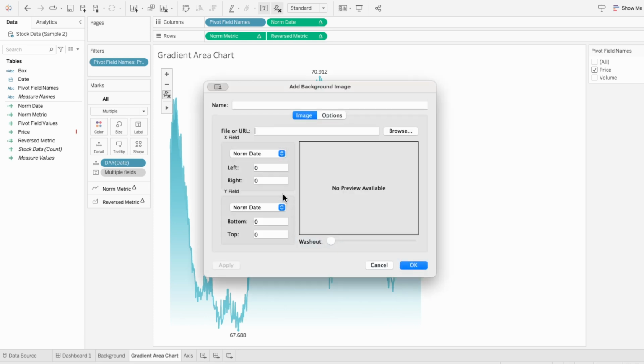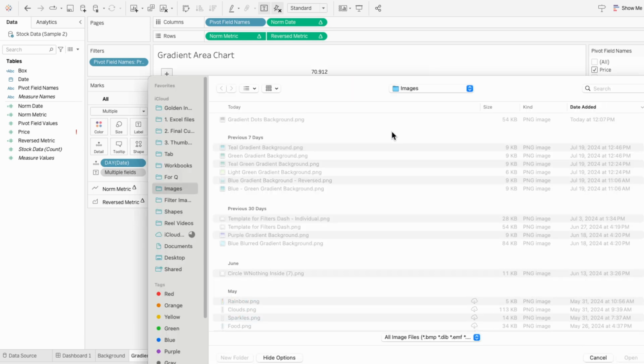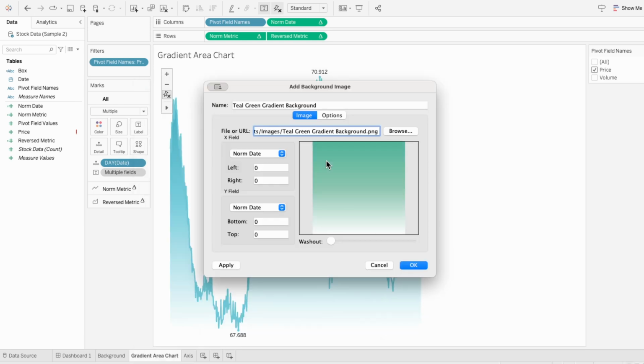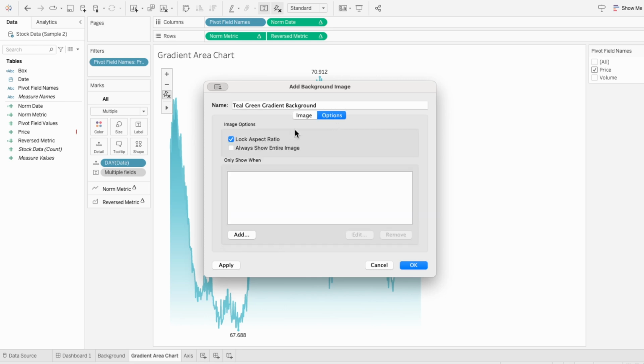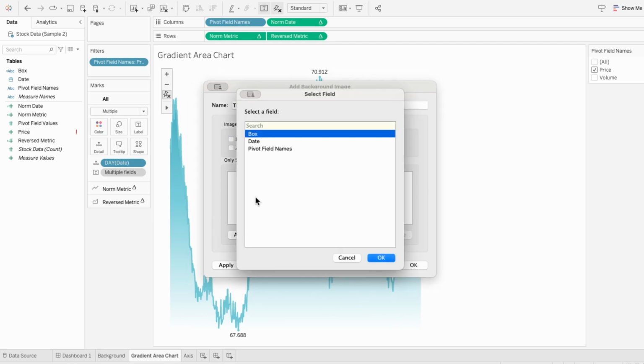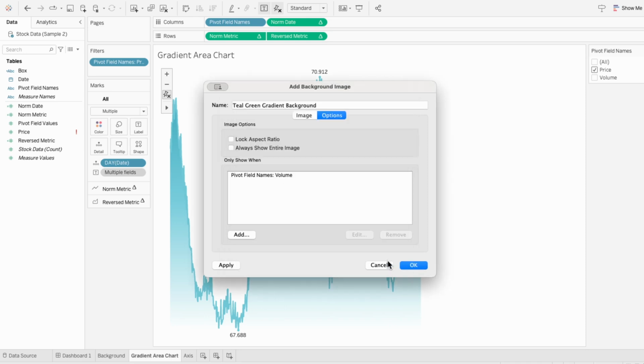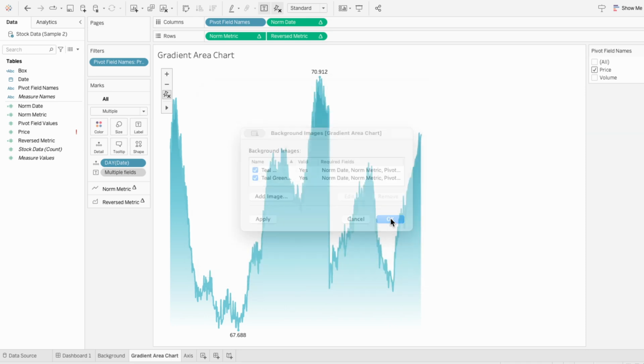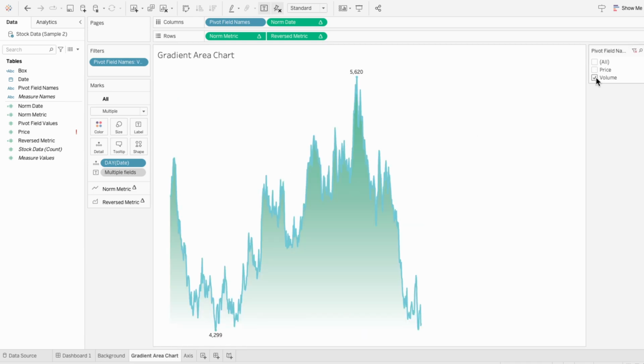For volume, I'll need to add another image, and I'll choose a green gradient background. And we'll set this up the same as we have the other one, where the norm date is between 0 and 1, and the norm metric is between 0 and 1. Under the Options tab, I'll uncheck locking the aspect ratio, and then I'll add a condition and say when the pivot field name is volume. So now we can use this filter on the right to toggle between the price and the volume.